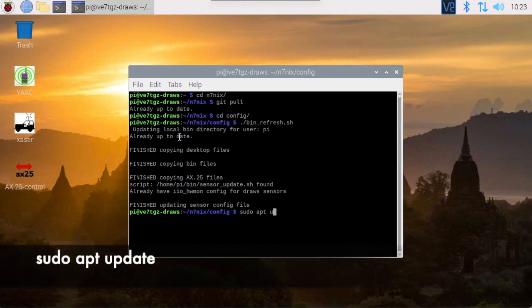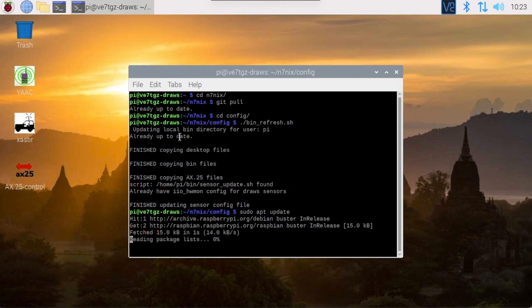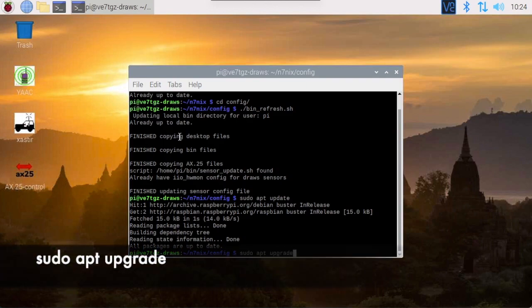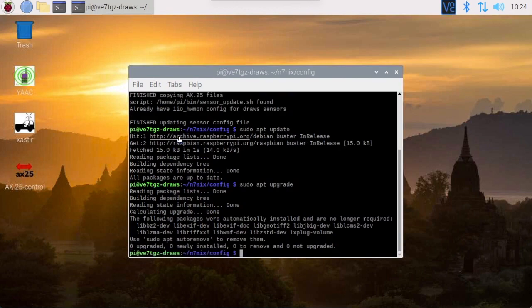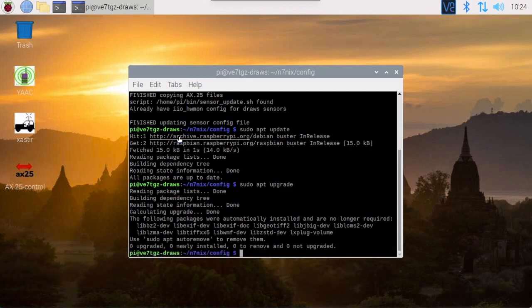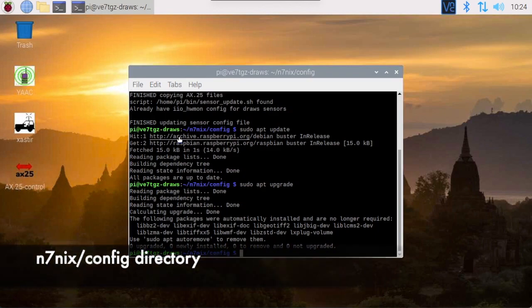Then let's just do a sudo apt update, make sure that we're on the latest Raspbian, and we'll also do a sudo apt upgrade. Now I did all of this prior to this video, so nothing needs to be installed here. Normally now you would also do a reboot. You would complete your wizard first boot, set your host name, change your password, enable VNC, SSH, all of those sorts of things. I've already done that, so after rebooting, this is where you'd want to be then.